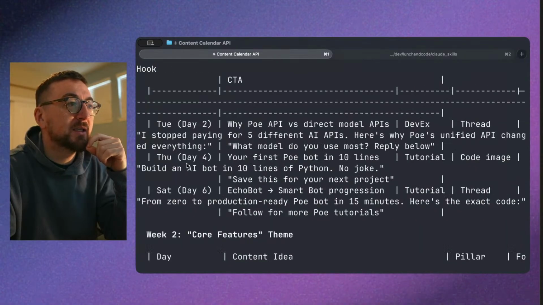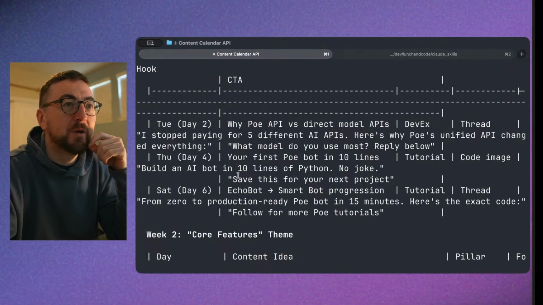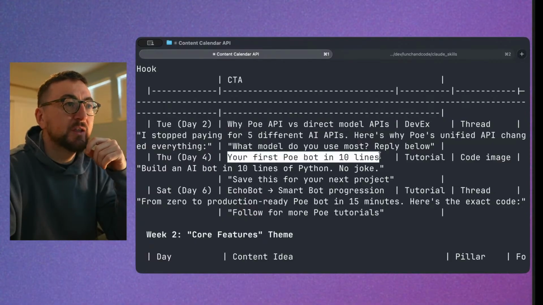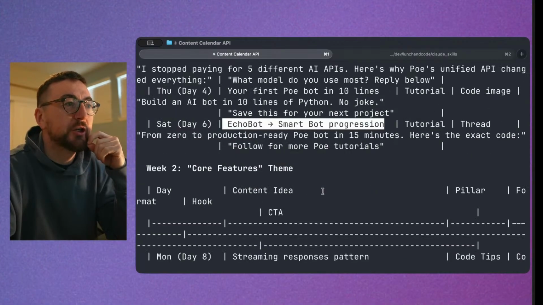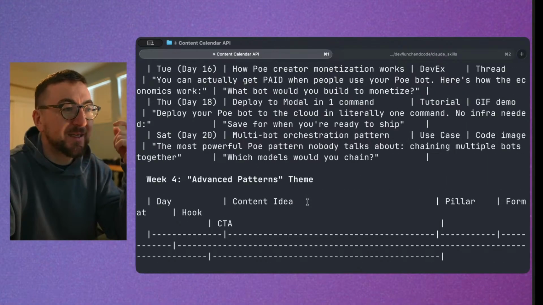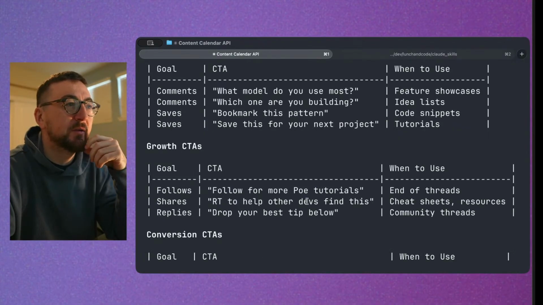And then it's come up with this schedule for me, basically: why PO versus direct, your first thing in 10 lines, smart bot progression. Then week 2, streaming responses. It's pretty good.